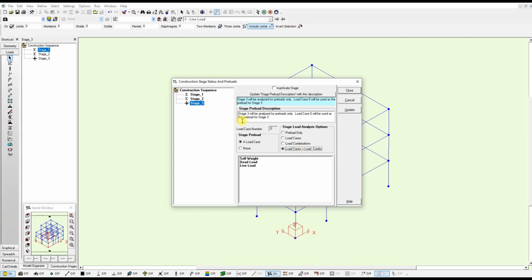If I click here, the software will take into consideration the load cases and combinations I defined. In the stage preload, I'll select the first option, a load case. I would like to take into consideration the self-weight of the structure. I just need to click update, and you will see this. For instance, this is for stage 3, but we'll do the same for the other 2 stages. Stage 3 will be analyzed for load cases and load combinations, and load case number 1, which is my self-weight, will be used as the preload for stage 3.